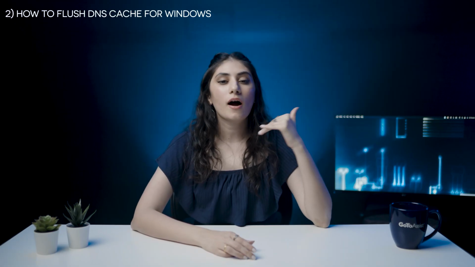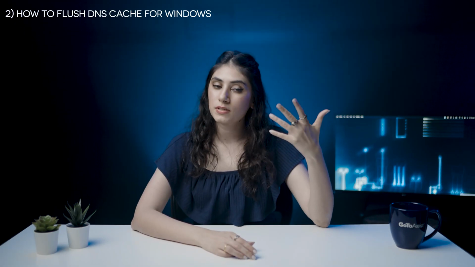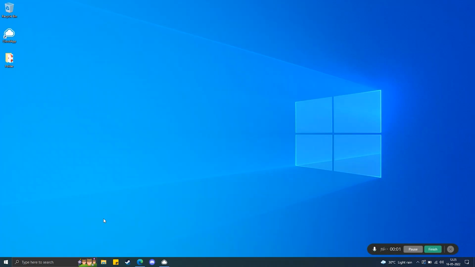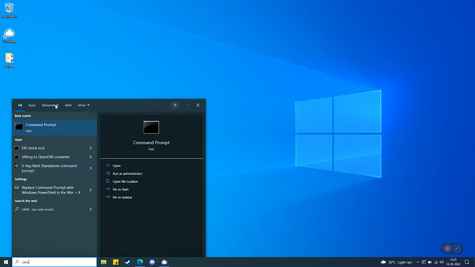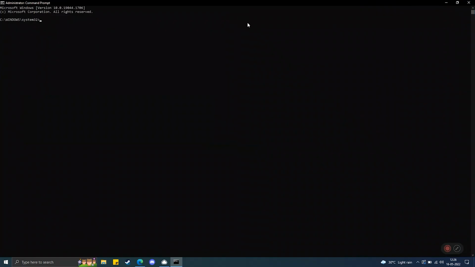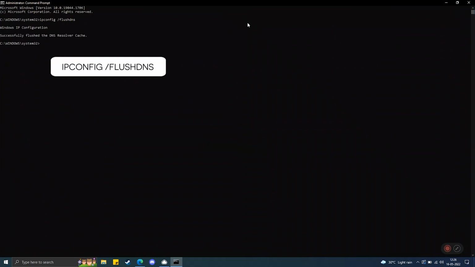Number 2. How to flush DNS cache for Windows. To flush the DNS cache on Windows, follow this step-by-step tutorial. Step 1. On the Start menu, search for the command prompt, then right-click to select the Run as Administrator option. Step 2. Once a new window appears, type in the following commands below, then hit Enter. Step 3. Open the browser to check if the error still continues.